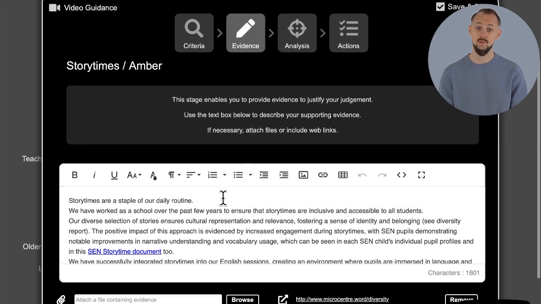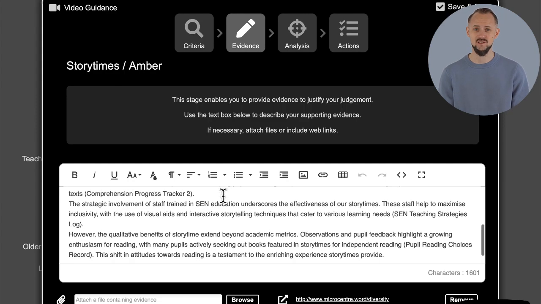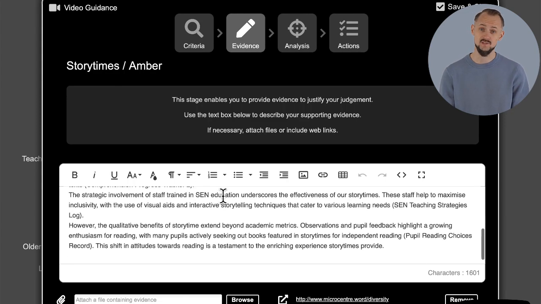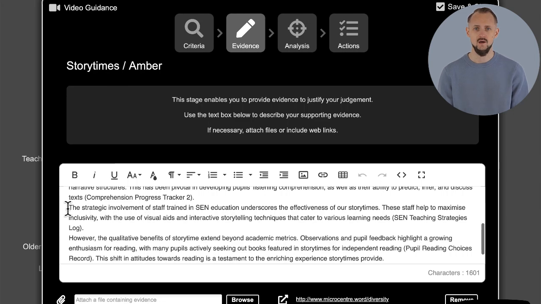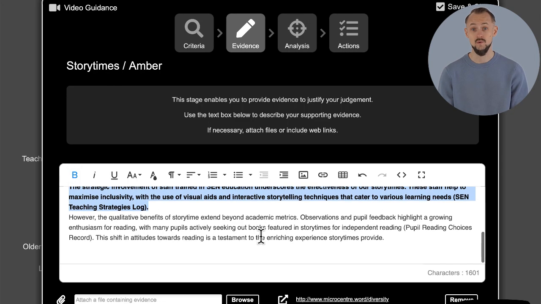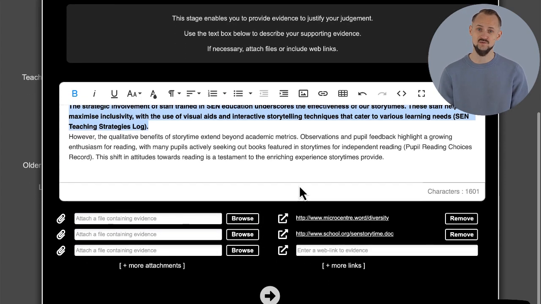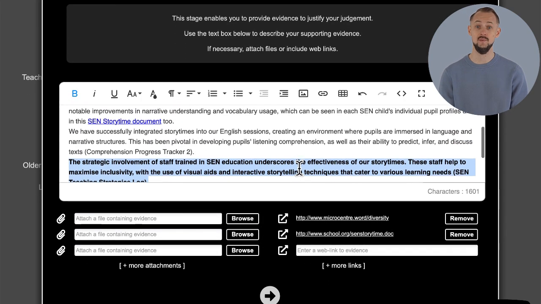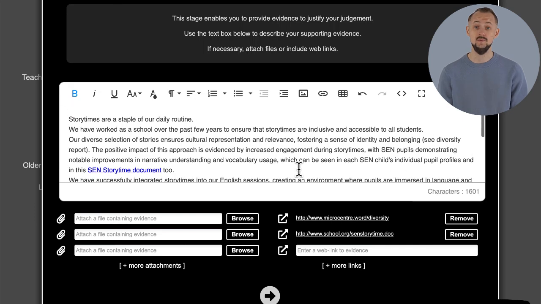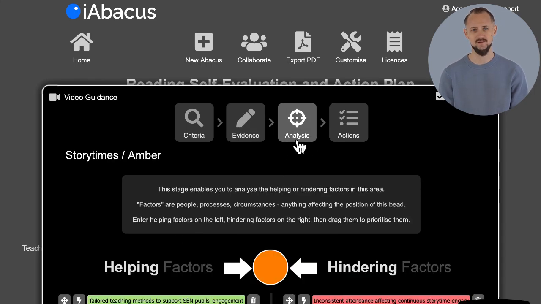Here you'll enter a summary of the evidence that supports your judgment. Be succinct and evaluative, explain what the evidence reveals about your school's reading provision. Highlight examples with measurable impacts such as staff surveys, reading audits, or pupil development records. Focus on trends rather than one-off instances for a fuller picture of performance. Keep your summary concise. You can attach or link to more detailed documents or data if needed. When you're satisfied with your evidence, proceed to the analysis stage.